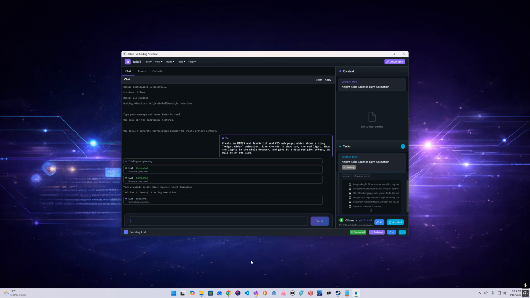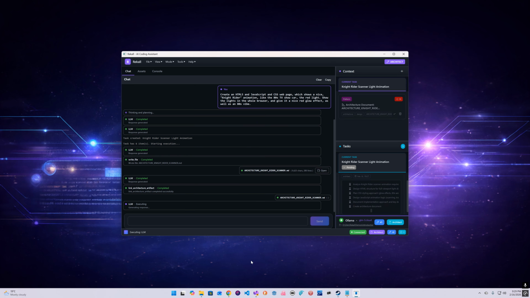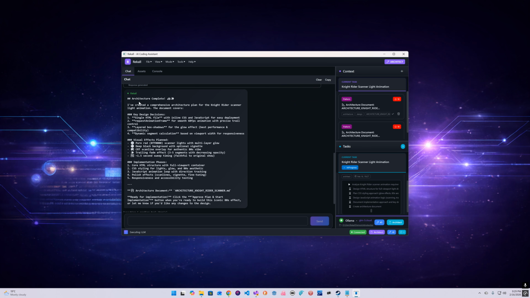So all in all, just having a dedicated architect mode to start off with may add a couple of minutes to the task in the beginning, but in the long run it's going to actually provide much better results because it's now working from a proper plan, a proper architecture. So there it's done. It is telling us basically what it has done.